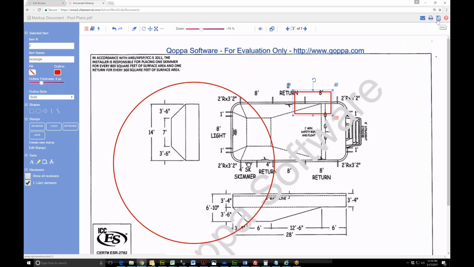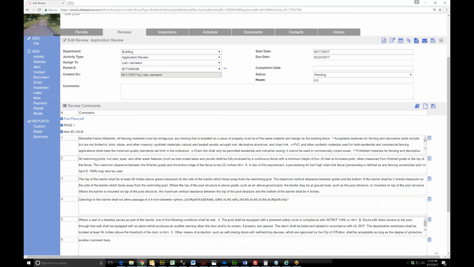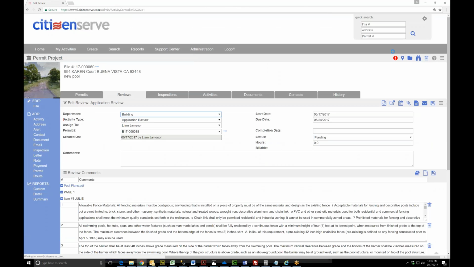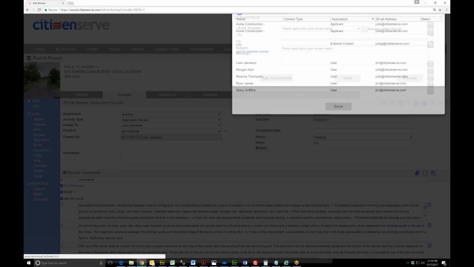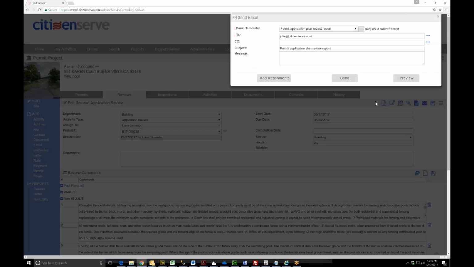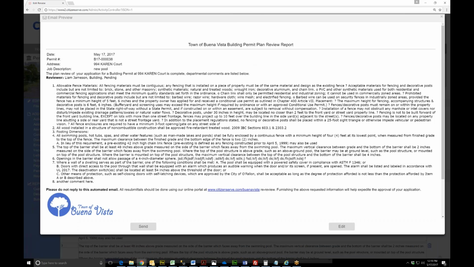So I'll save this, close it out, and it automatically put all those comments into my activity. So you don't have to go into the document if you want to see someone's comments. You can, but you don't have to. And if you wanted to email them your comments at this point, you can just hit the send email icon, select a template and a recipient. I'll hit preview, and then it'll just pull all those comments in.